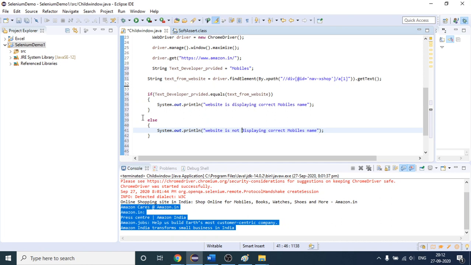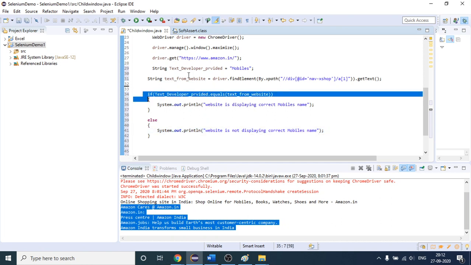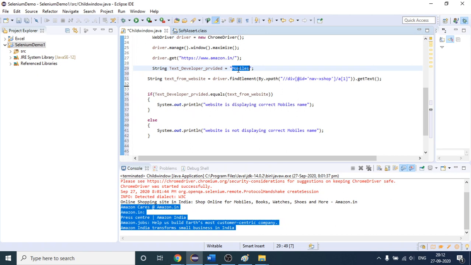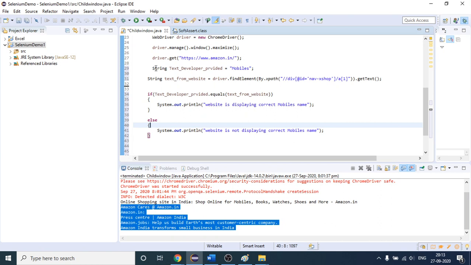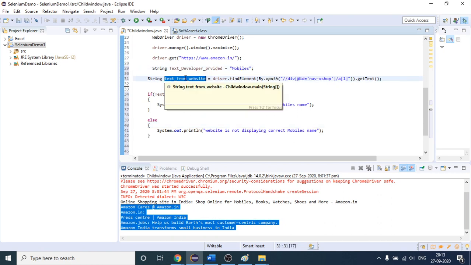So why are we doing it like this? Suppose you are the developer of the Amazon website and you have provided one name like that. A few days later, you have made some code changes on your website. You have to check every time whether your website is displaying the correct mobile name or not, so you have written one code for that. Every time, after the code changes, I will fetch the text from the website and compare it to the text I provided.